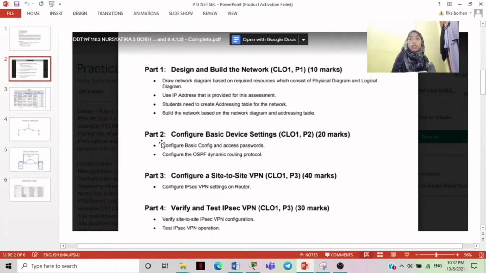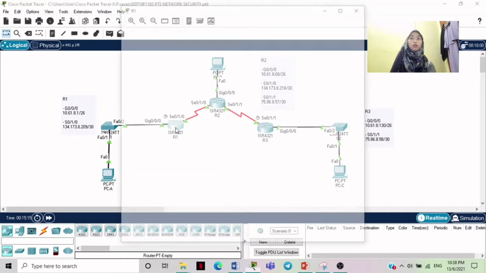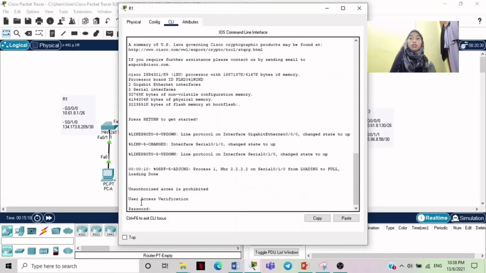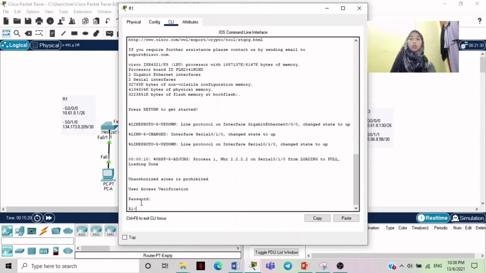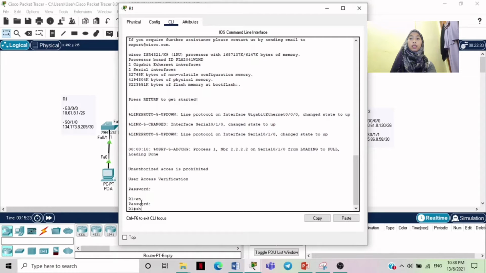So part 2, configure basic device setting. Configure basic config and access password. Configure the OSPF dynamic routing protocol. So I want to show you the proof that I configured R1. Password Cisco, enable, password class, show run.